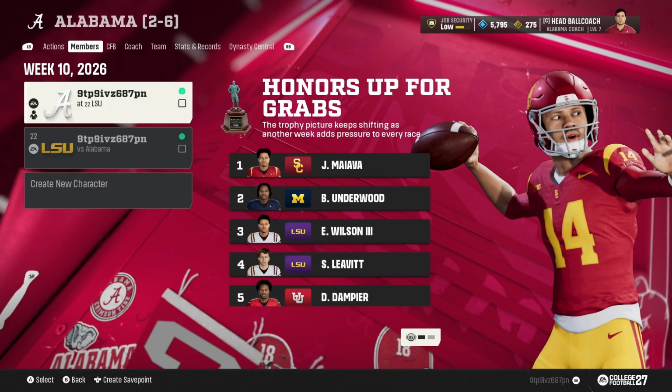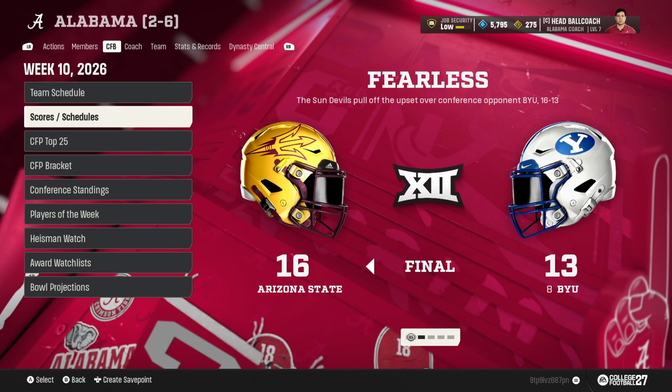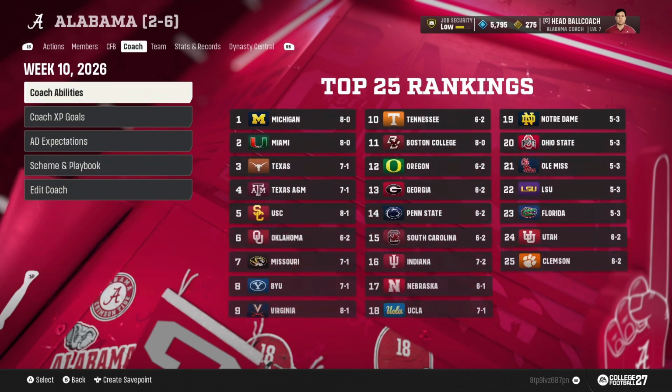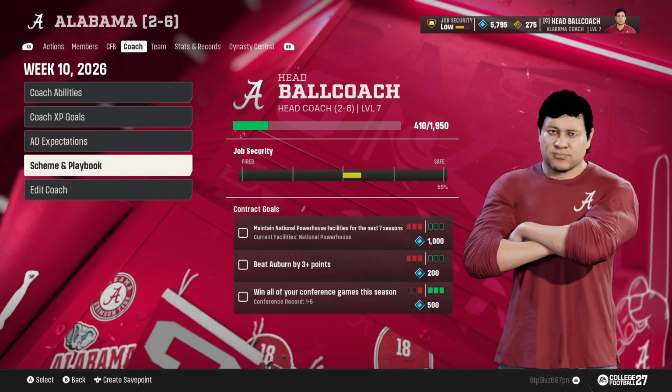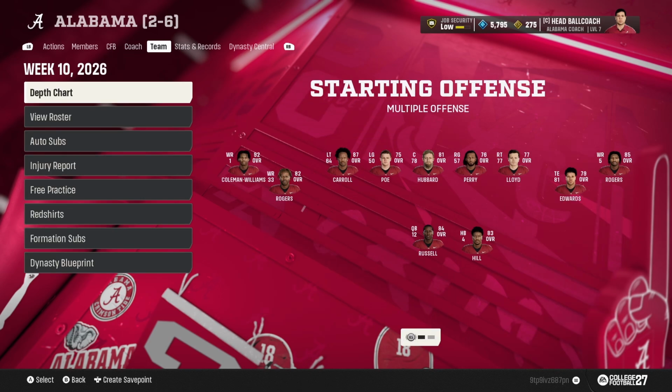As the season progresses, each user can take turns playing games, recruiting players, editing depth charts, and making formation substitutions. All of those changes are saved individually for every coach.